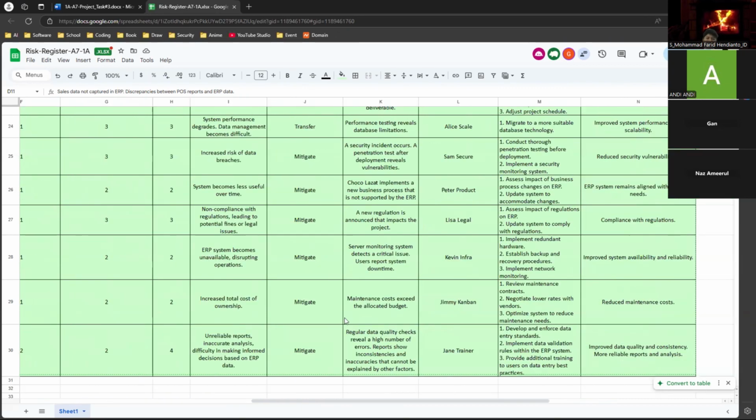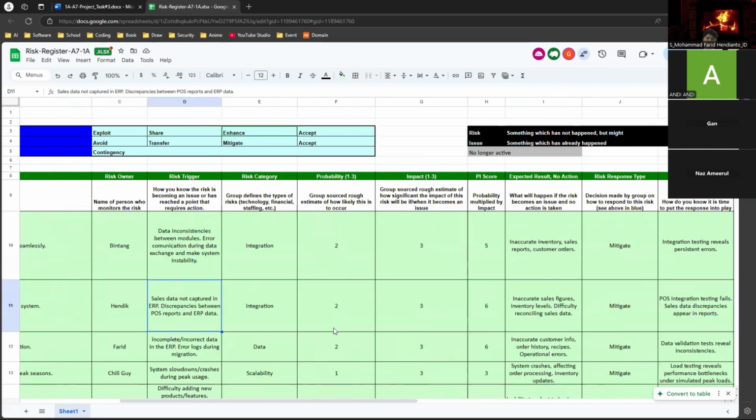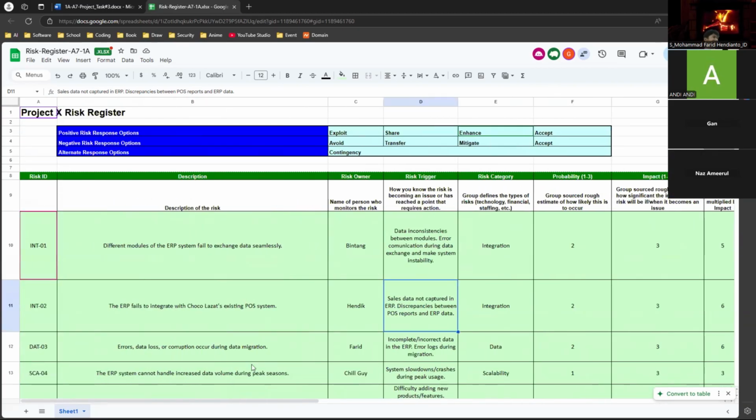Okay, maybe Hendik, can you at some point in here? Okay, we have positive response options, like exploit, share, enhance, accept, and negative response options, like avoid, transfer, mitigate, accept, and the alternate response option is contingent.